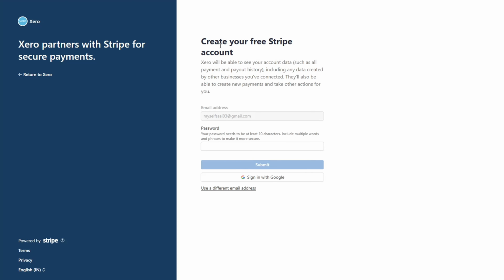You'll then be asked to choose the currencies you want to import. Check the boxes next to the currencies you want to bring into Xero and then click Finish. If your Stripe account processes payments in multiple currencies, this is where you decide which ones should be included in the feed. Choosing only the currencies you actually use can help keep your records cleaner and easier to manage.